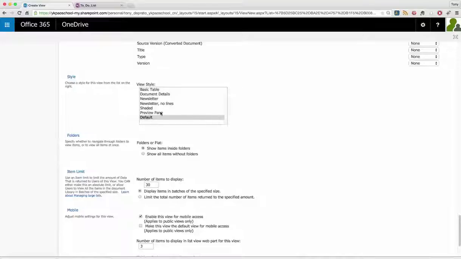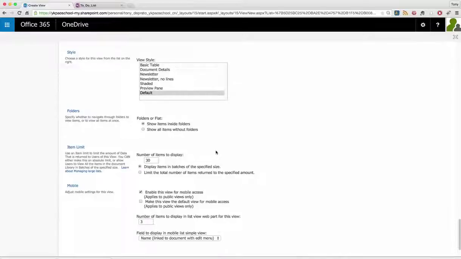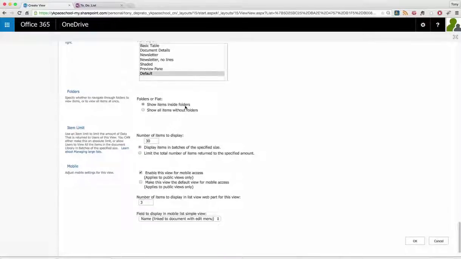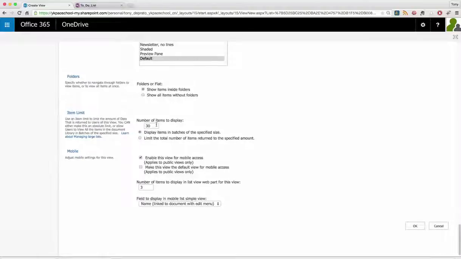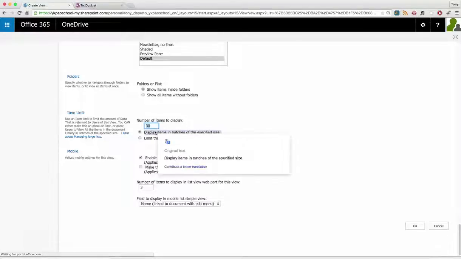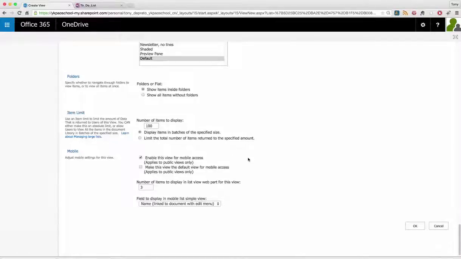You actually can change the layout. I never do, but you can experiment with that if you want. Show items inside folders. Show all items without folders. Then number of items to display. I'm going to put 100 so I can see 100 things at a time. Yep, that's fine. This way you can see it on your phone. And okay.